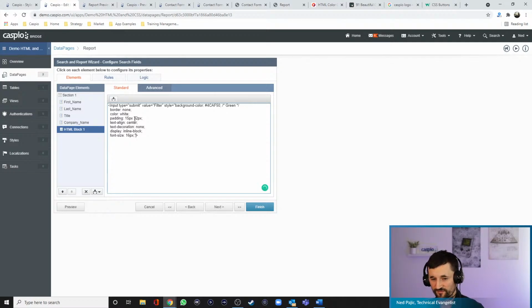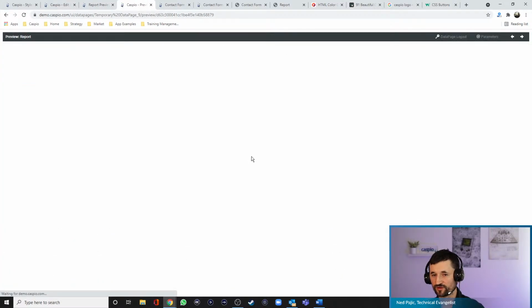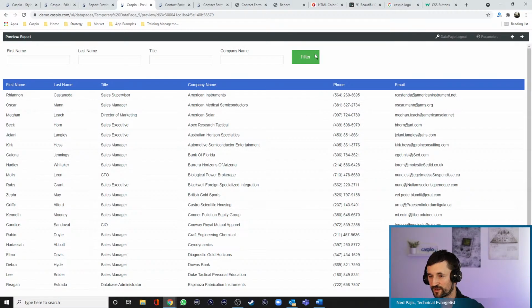Because I copied it all in one column, that's why it appears this way. Normally if you begin typing the inline CSS, it's all going to be wrapped inside a single line, one paragraph. So if I hit preview now, let's see what it looks like. There's my green button. From here, all I need to do is modify my button.